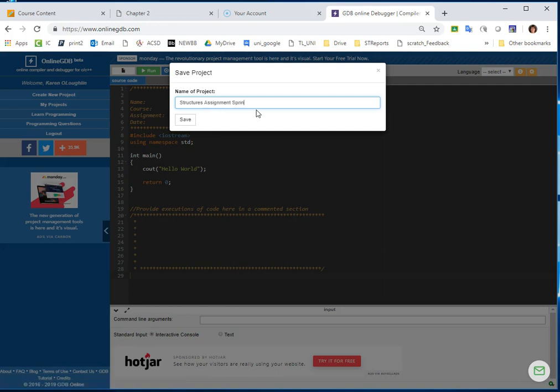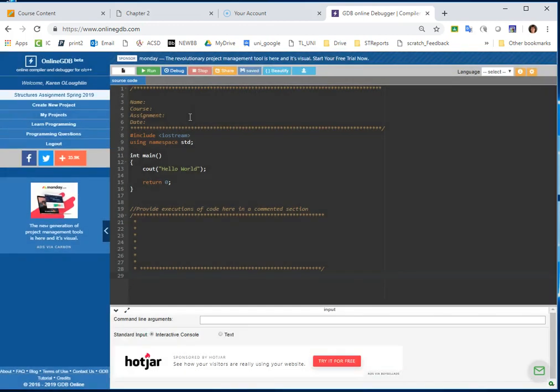and this is going to be my structures assignment, spring 2019. So I'm going to mimic what our textbook is kind of asking us to do, and you'll have to bear with me a little bit because I'm going to be setting up the example as I go. And so instead of a person info, I'm going to use a zoo info structure.